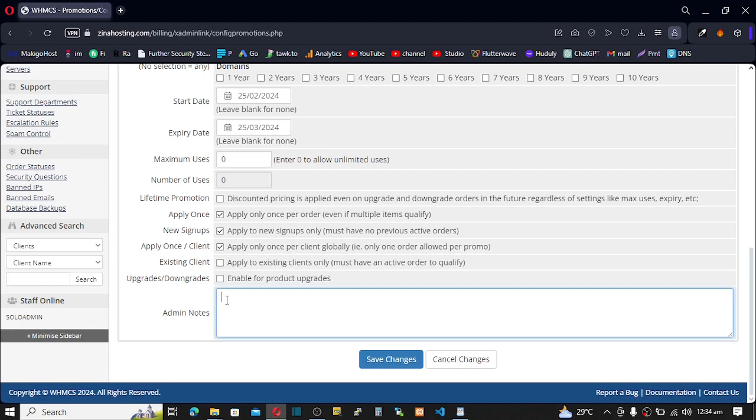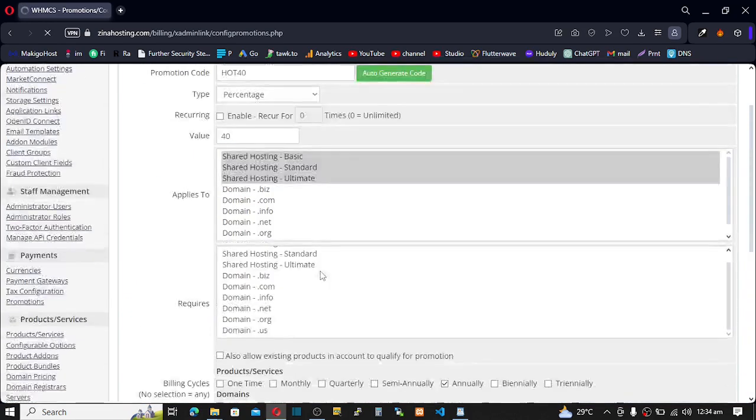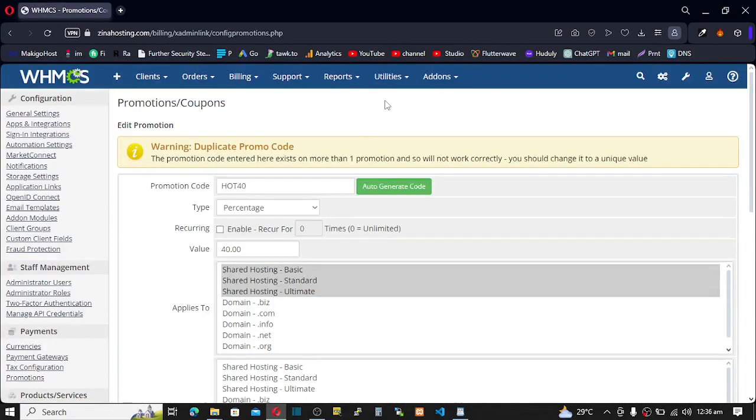Now this is for admin purposes. Just give yourself a note. So say this is a promo for what? For summer sale or whatever, and it's 40% off. This is for internal usage, and click on save. And we have successfully saved our changes.